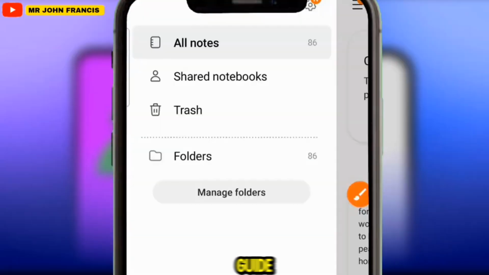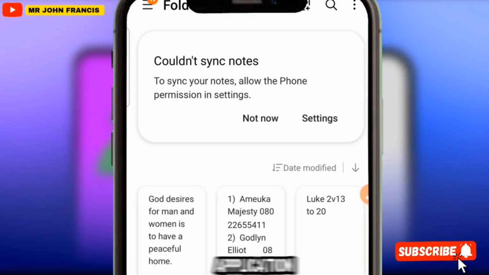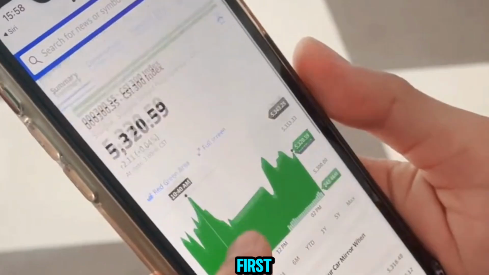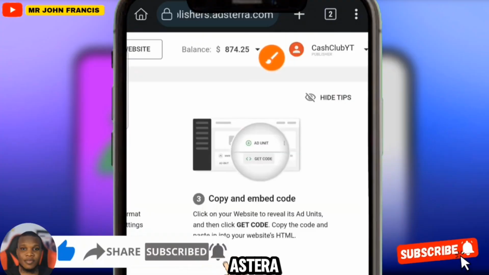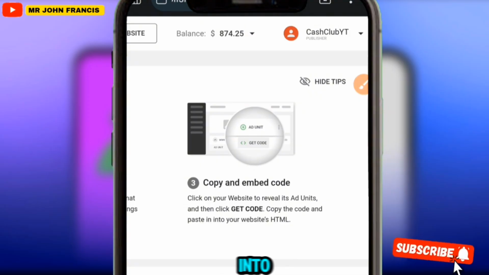In this very video, I'm going to simply guide you on how you can build a standard note-taking application and also a tool website. The first thing you need to do is simply go ahead and set up an AdMob account for yourself. Also register on Adsterra. So without further ado, let's get into it right now.